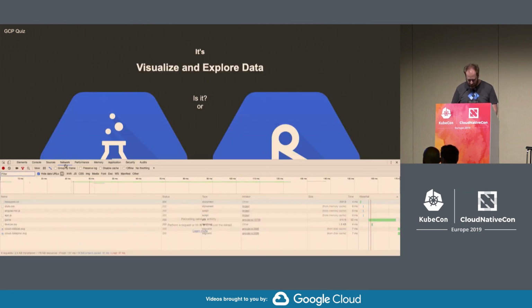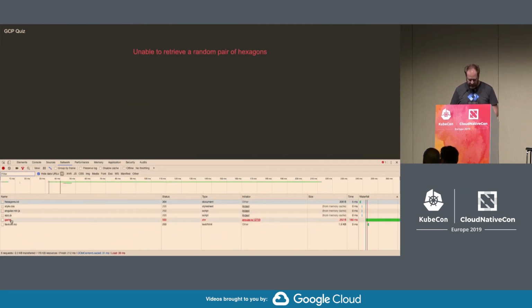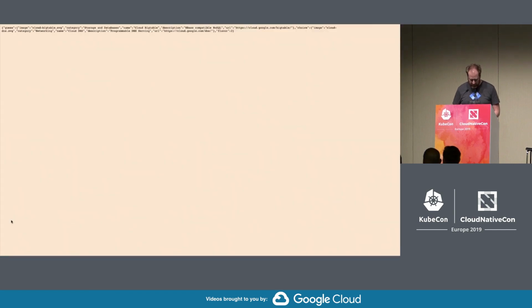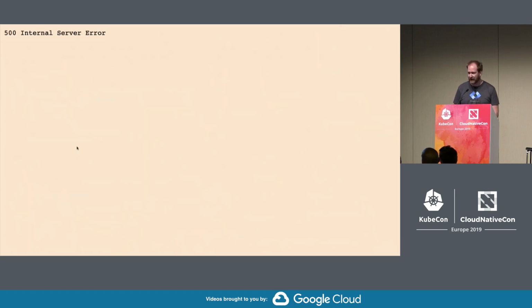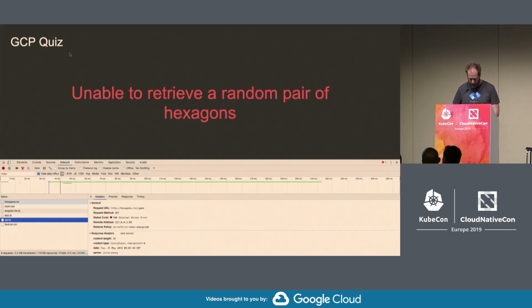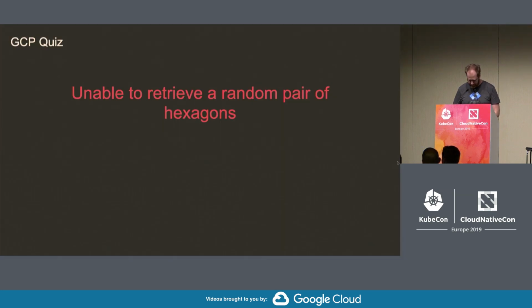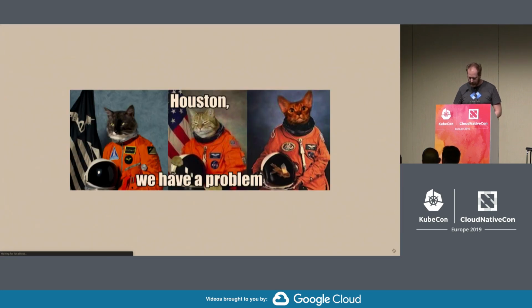Usually I would open Chrome and see that one of the URLs is not working properly. So sometimes it's sending me some JSON. Sometimes it's a 500 error. Okay? So not cool. So what can we do? First, we should acknowledge that Istio, we have a problem. Can you help me fix it?